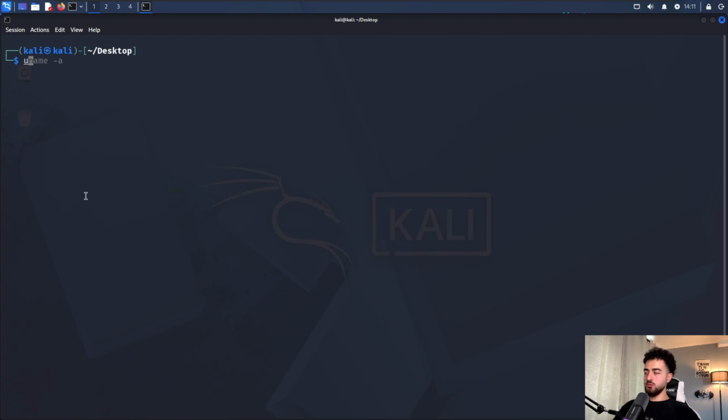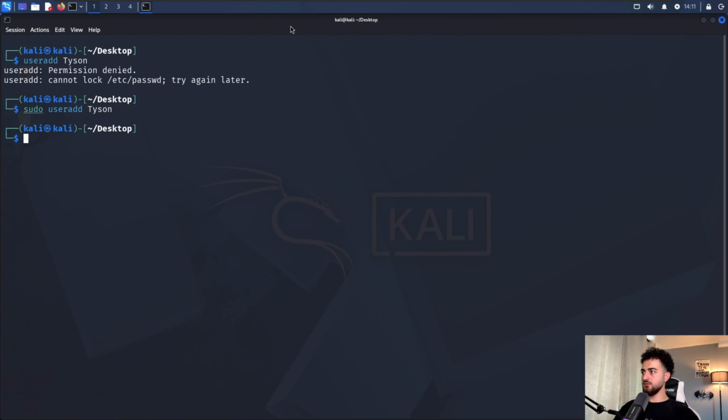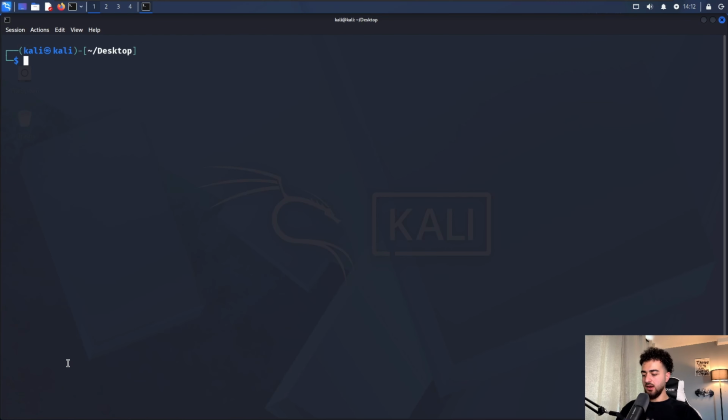For adding a user to your machine, we use useradd, and then we name them. As you can see, it tells me permission denied because I'm not root. For being root, as you remember, we use sudo. So I use sudo useradd, then I name myself. I just made my user Tyson, and I have to set his password as well. So I'm just going to use sudo passwd and put my user, and that's going to allow me to set my password, because I just created this user and it's not going to have any password. So I'm just going to give it a password.